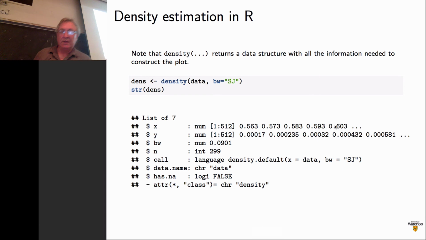Okay. So like most functions, density is returning some kind of structure. And you can see what information is there. It's got the x and the y values. It's got the actual bandwidth being used. It's got the call, which is in this case the default with those arguments. And so you can query this for information should you need it, should you want to construct things.